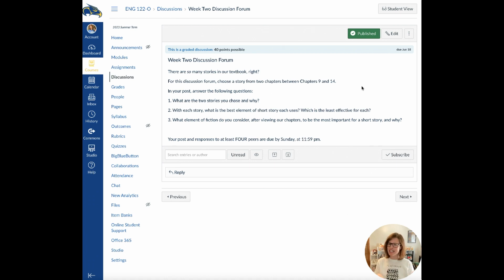So you're just telling me which element we've talked about these last 2 weeks in our text has been best used by the story, which ones are least used, right? And then number 3, which element of fiction do you consider after viewing our chapters is the most important for a short story and why? And there's no wrong answer to this. It really varies on you as a reader and a writer.